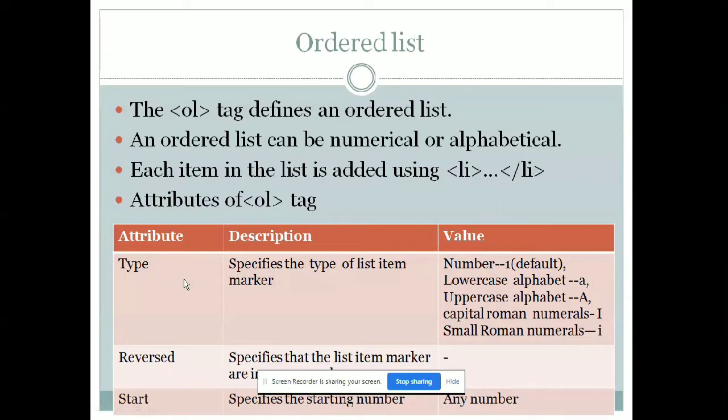The type attribute is going to specify the list item marker. What is going to be the marker over there, that you can change using type. By default, you are going to see a number as 1. You can choose alphabets. Small a is going to indicate lowercase alphabets. If you want uppercase alphabets, then you use capital A. It allows us to use Roman numerals also. For that, you have to use capital I for capital Romans, and a small i for small Romans.